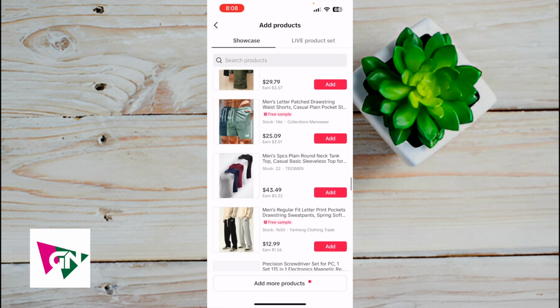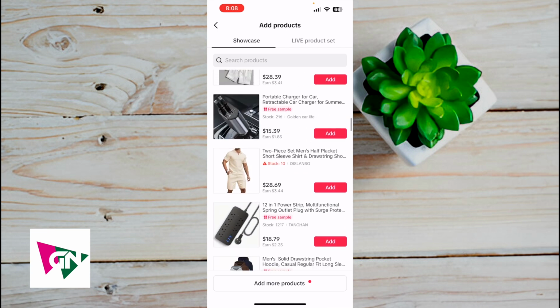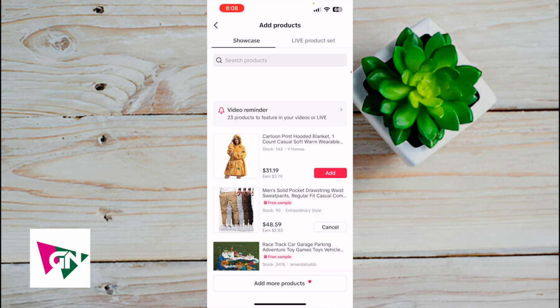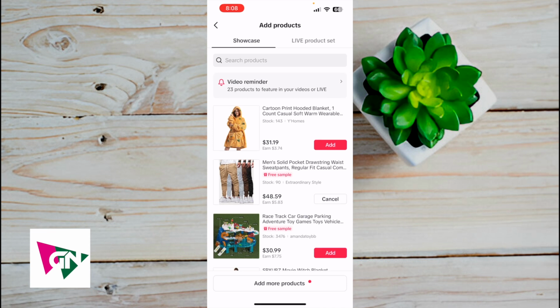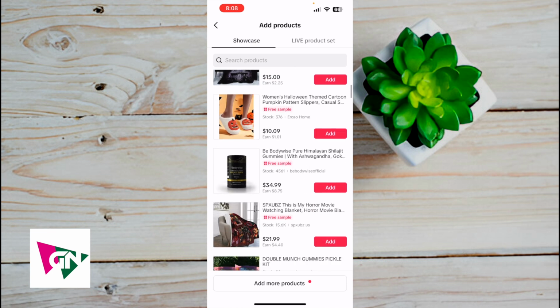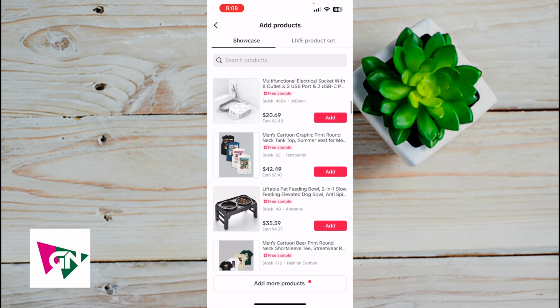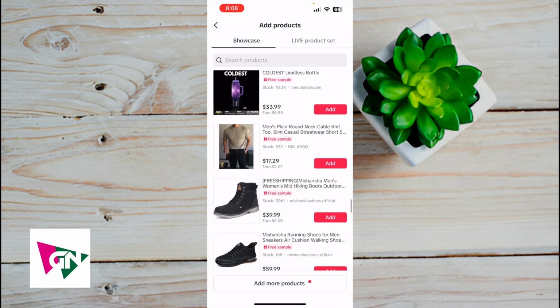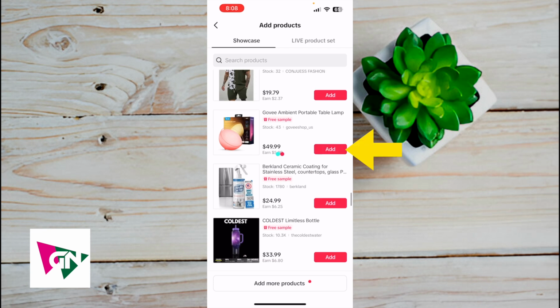So you can see these are all the products that I've planned to promote either previously or I want to promote now. So right now, let's say I want to promote this cartoon print hooded blanket, or let's choose something that I actually have. We'll decide to promote this Govee TV backlight, okay?